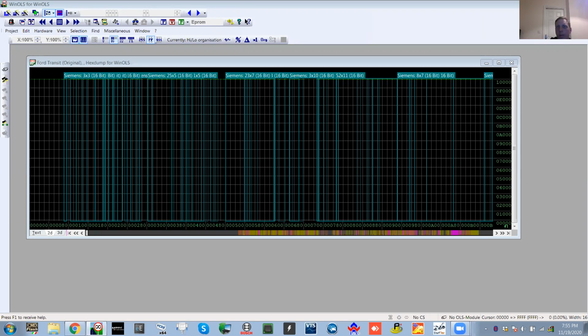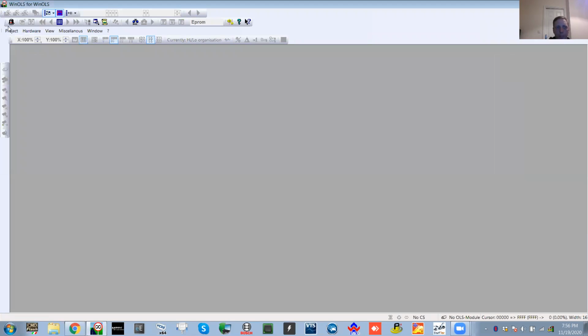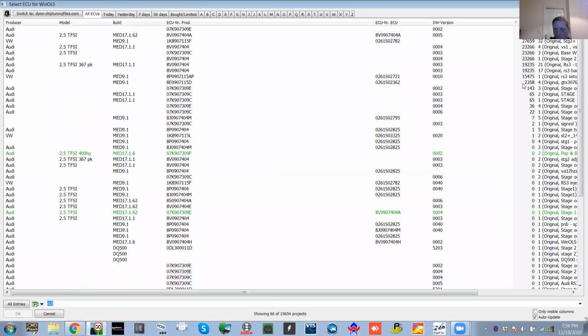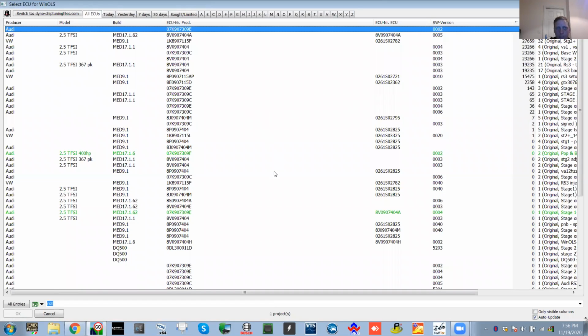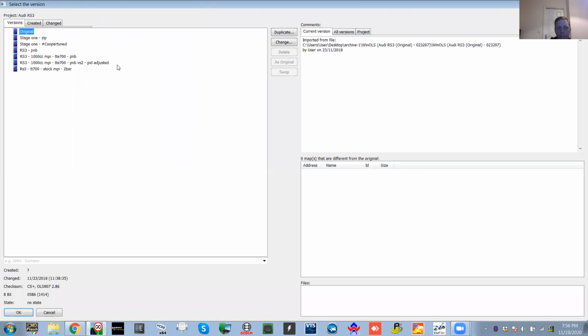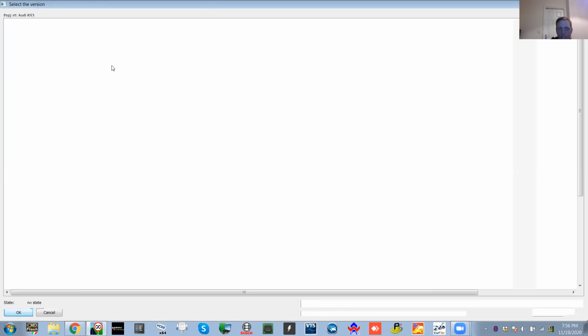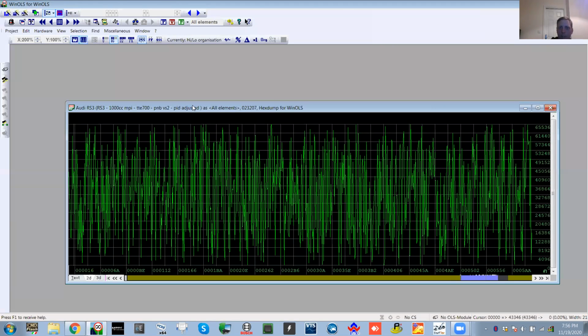How do you export the map pack with only the changes? That's quite easy. You just look at the options when you're exporting. If I open up a DMOS file with loads of maps in, either will do. Once it opens, it might take a couple of seconds. So I've got an RS3 TTE stock MPI, or one with TT700. So I open this file.